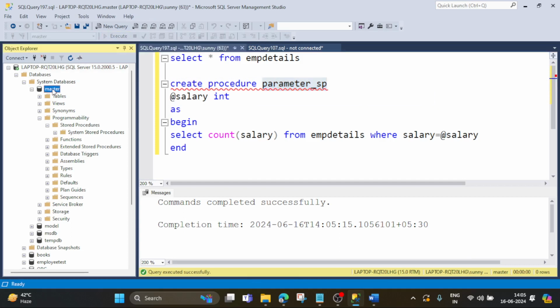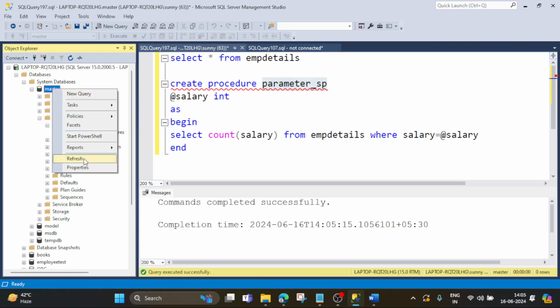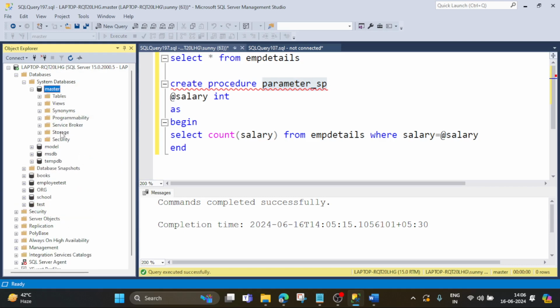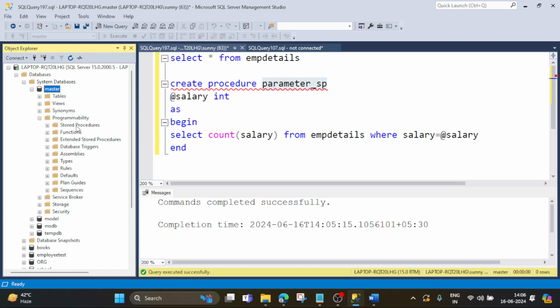Here it is. First you have to refresh, so that the latest changes you have done will reflect in this master database. Refresh it, then go to programmability, expand, then you will find stored procedure, expand this also.